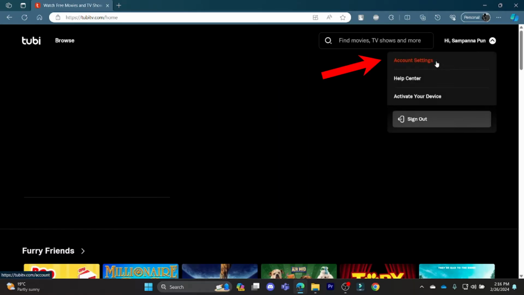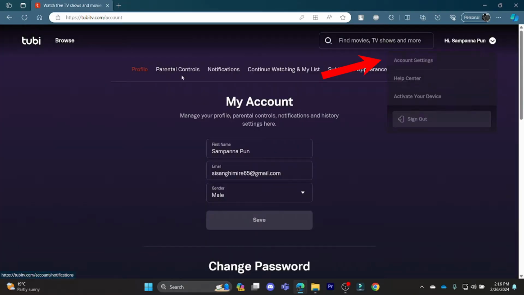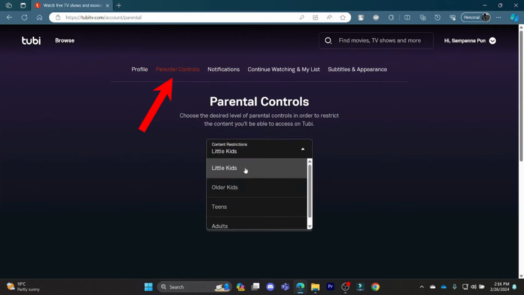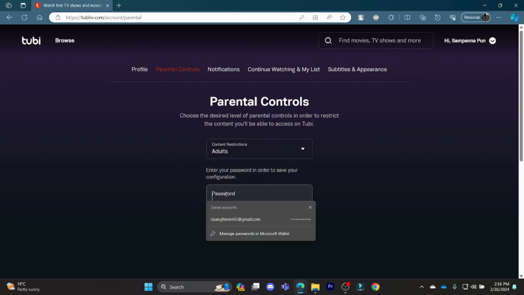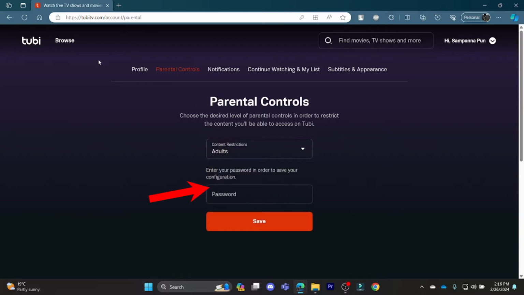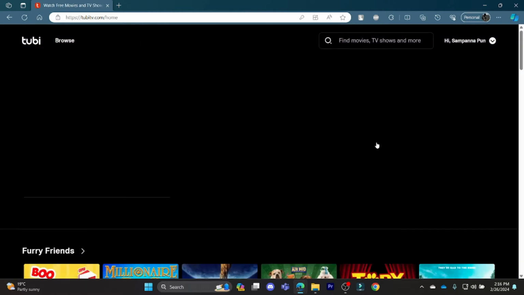Now, to turn off the kids mode, go to account settings in your profile and go to parental control. Now go ahead and click adult and type in your password. Let me show it to you again.